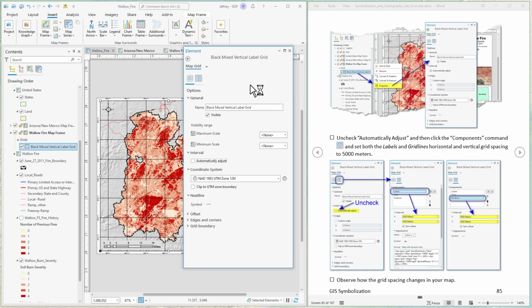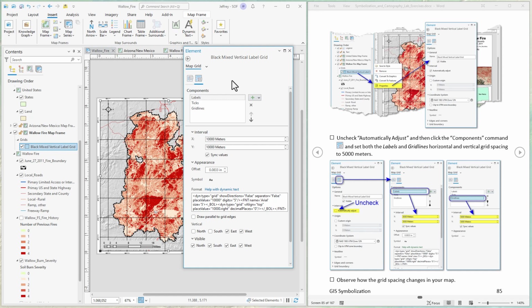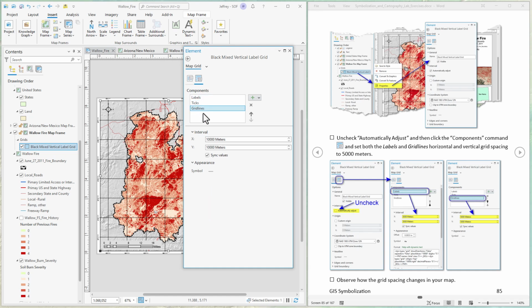We can uncheck the option to automatically adjust. That's where ArcGIS just comes up with its own interval. Now we're going to set the spacing specifically to be a 5,000 meter grid. We're going to click the components here. This lets us set spacing for labels, ticks, and grid lines. So we're going to set it for the labels and the grid lines. We're going to put it at 5,000 instead of 10,000. So let's do that here and here.